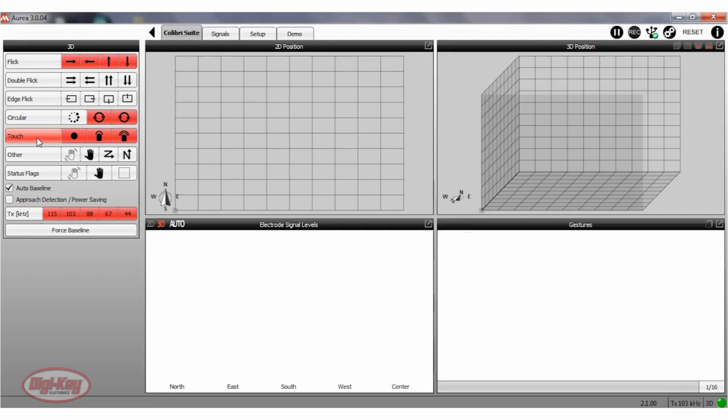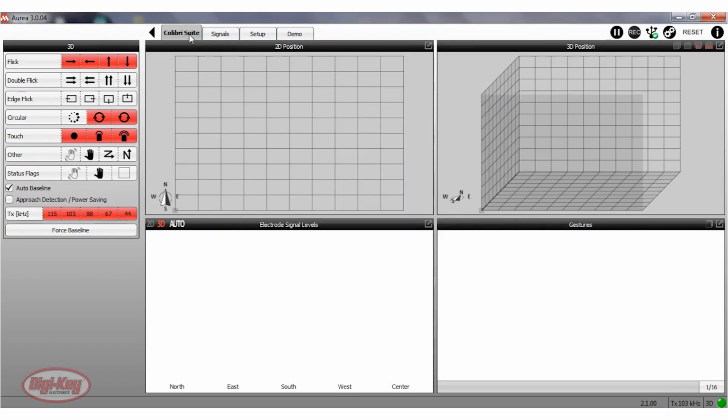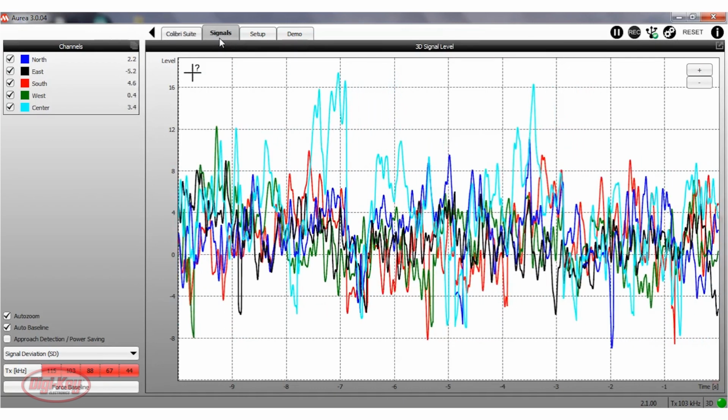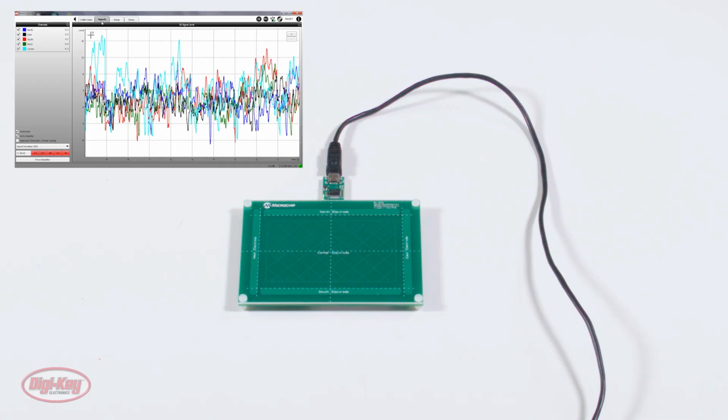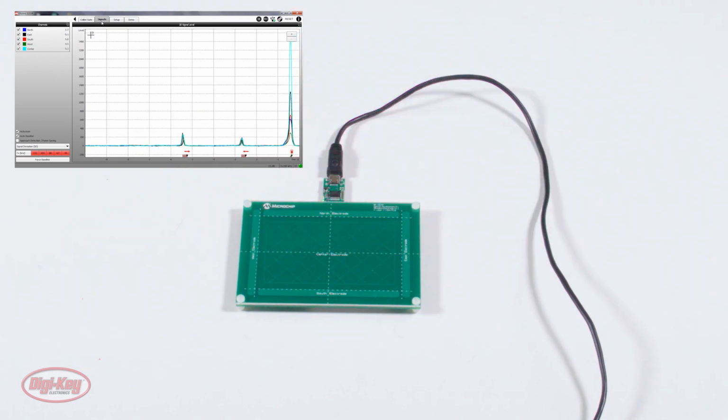As you can see, there are additional gesture tabs. And if you want to record logs, click on the record icon and name the log file. Finally, if we want to look at the plots of various sensor signals over time, click on the Signals tab. The gestures are displayed on the bottom. I'll swipe left, right, I'll touch the board once, and twice.